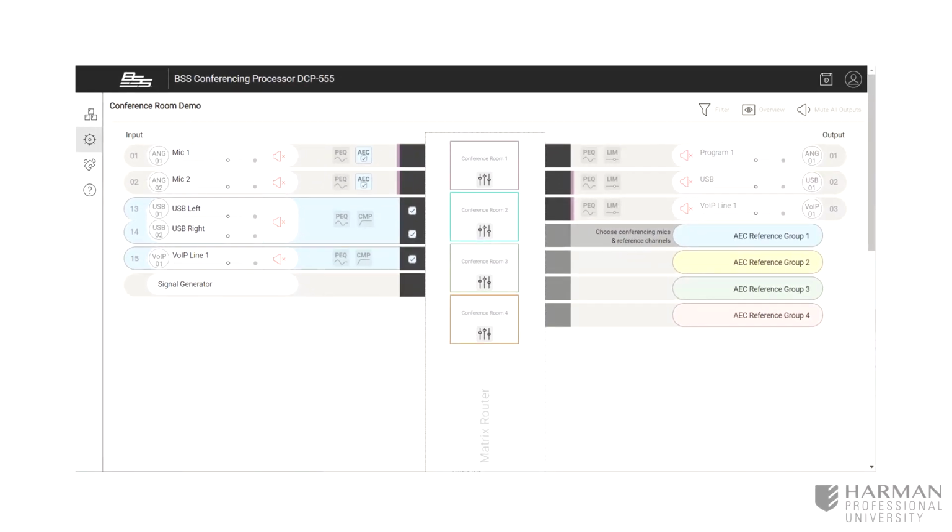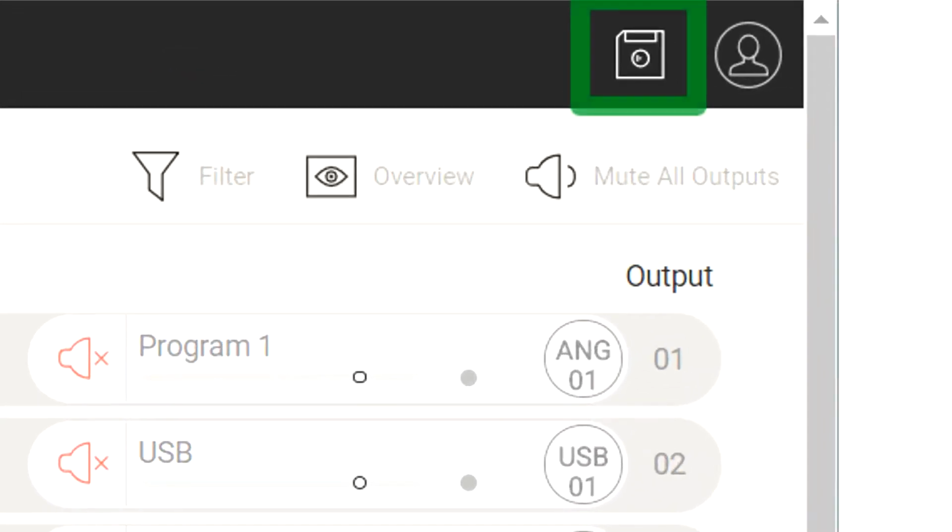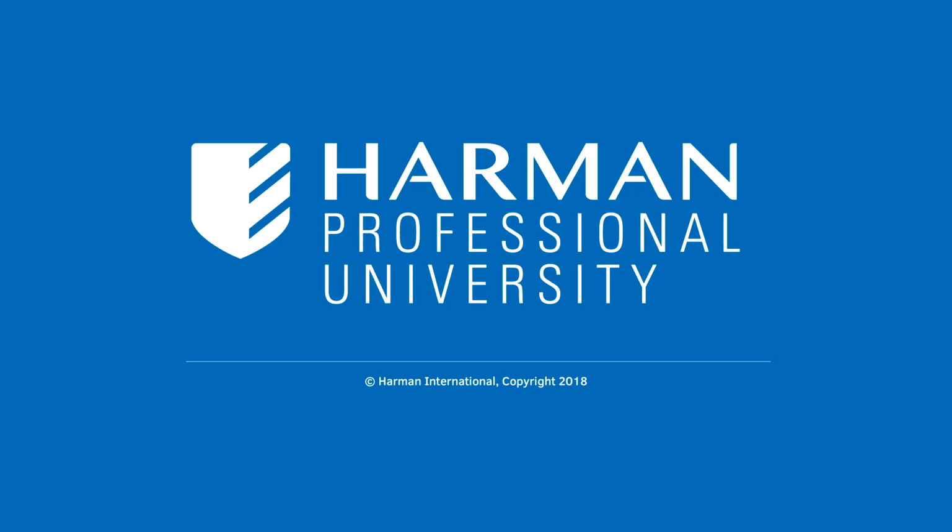It's that simple. Although changes are saved in real time, you can also use the Save and Save As functions located in the upper right corner. This concludes our demo of configuring the DCP-555 for a single room.